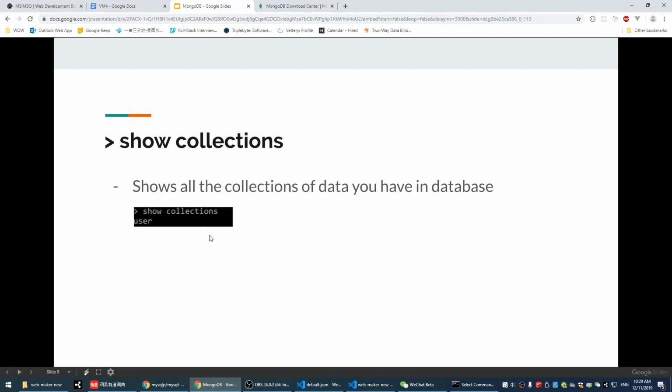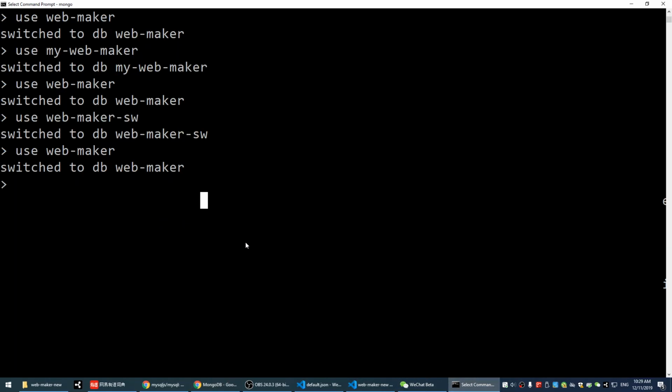Show collections, right? So we can show the current collections we have in the database here. Let's try it. If I say show collections, I think it won't show anything. It will be empty, because we don't have any data inside it yet. That makes sense because we just newly created it. And let's try to insert some data, and then show the collections and see what we will have.